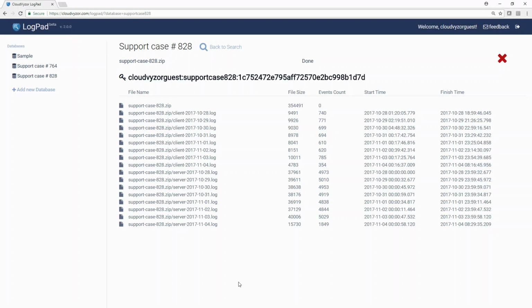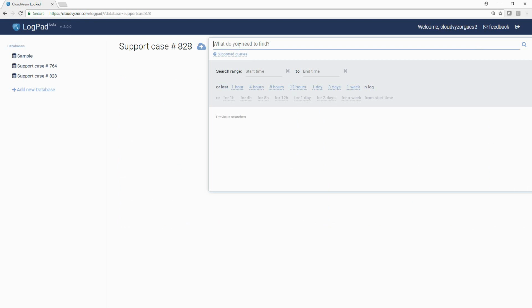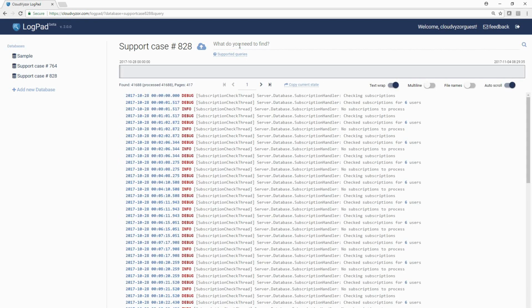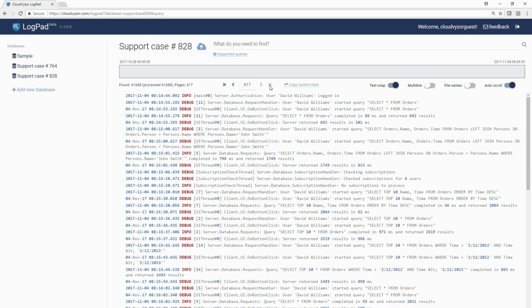As we are not sure what exactly we are looking for, let's see all logs first. Click on the filter bar and hit enter. We can see that there are about 40,000 log messages in 417 pages, spanning from October 28 till November 4th. We can use the page controls to walk through the pages and go to the last page. We can also go to an arbitrary point in time, by clicking on the timeline.